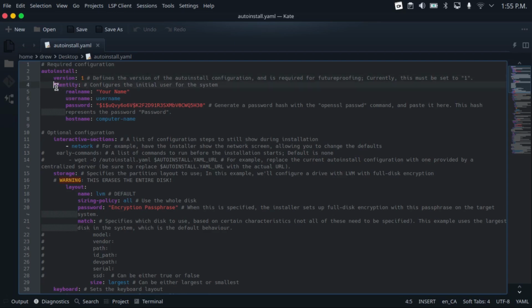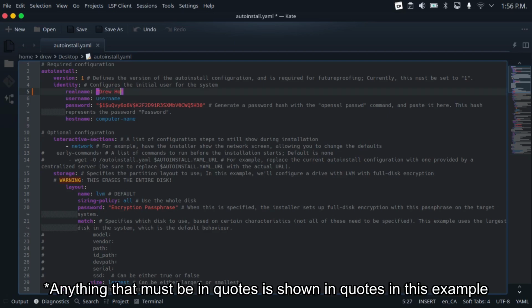And now, the most important part is the identity section. So you start this off with identity, then go down, indent like that, and then the options are real name, username, password, and hostname. So real name is your full name, and this part can include spaces, but you have to put it in quotes. For example, Drew Howden.